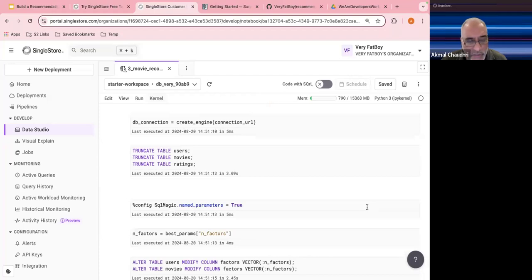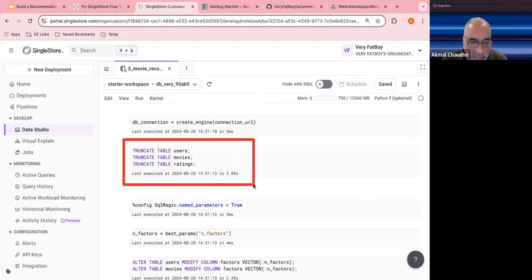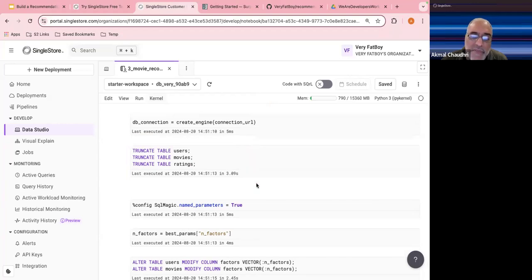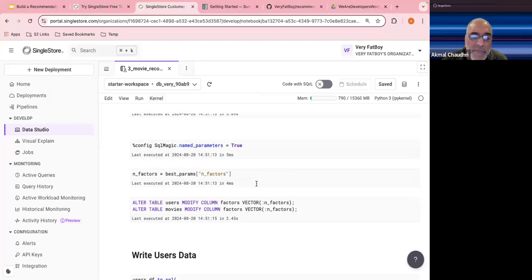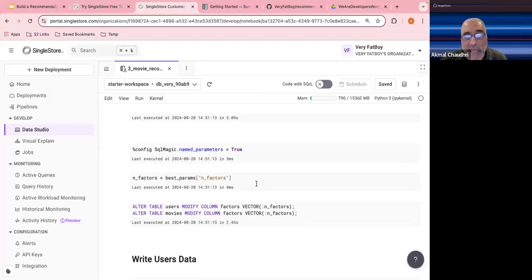So just to make sure we start with a clean slate, we just truncate the 3 tables before we go any further. We don't add data to something that might already be there. And then here, if you decide that the value of n factors, which was 100, as part of this model and as part of what we did in creating our tables originally, you remember those 2 vector columns that we had in the movies table and the users table, we hard-coded it to 100.